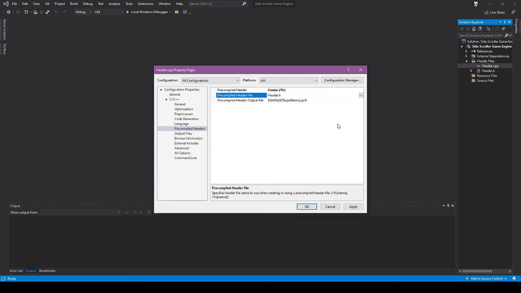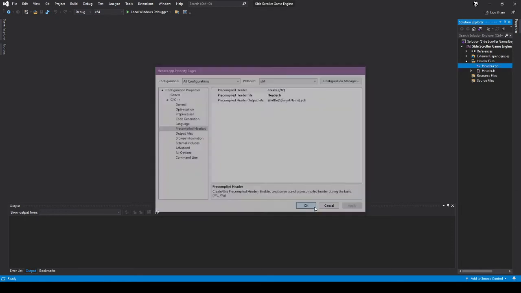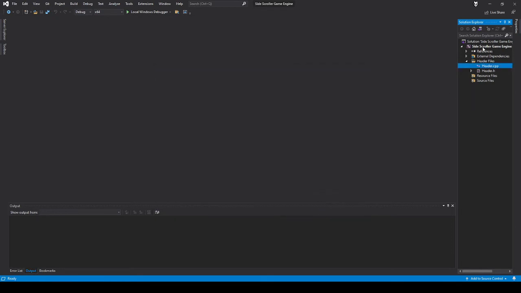Like that, bam, okay? And make sure that this is on all configurations, and make sure that this is on 64-bit, all right? If it's not, you'll get issues, all right? Then hit apply, and okay, great. Now we've created the precompile header.